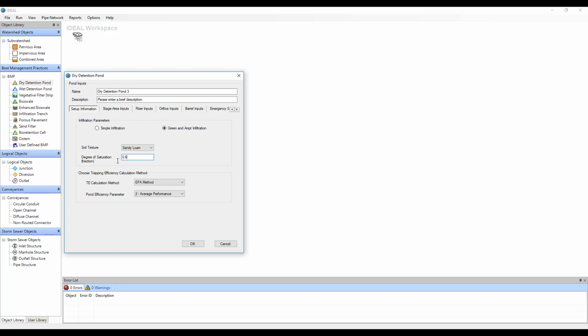If your system does not provide subsurface infiltration, as would be the case if your system has an impervious bottom, then select the simple infiltration method and use an infiltration rate of 0.001 inches per hour. Ideal requires a non-zero infiltration input for ponds, so this minuscule infiltration rate will simulate an impervious bottom.